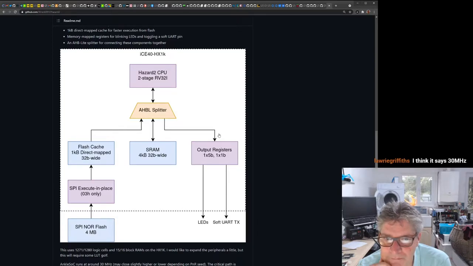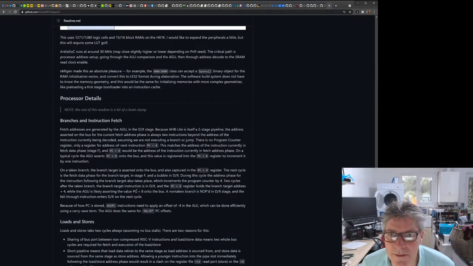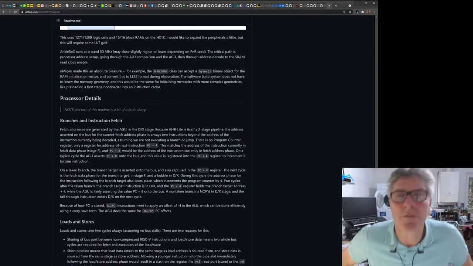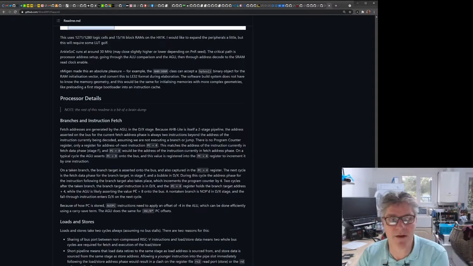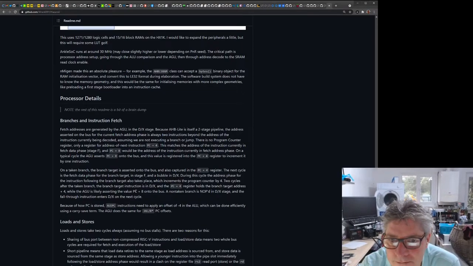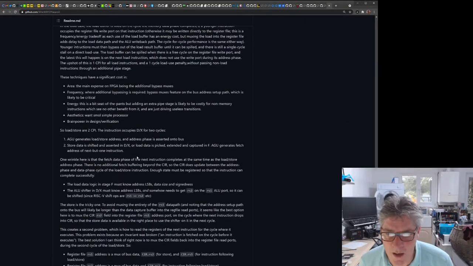Cache is interesting. Oh, that's just a flash cache. Okay, it's not a general cache. Interesting. Yes, I like this, Laurie. Good find. He's clearly put some good work in here. I think it says 30 megahertz. Right. Okay. Very interesting. I'm going to dive into that a bit more when I get a bit more time. Looks nice. Yes, good README too.